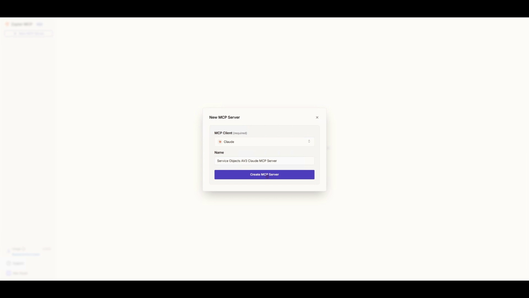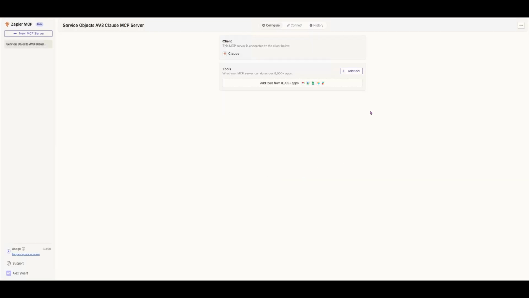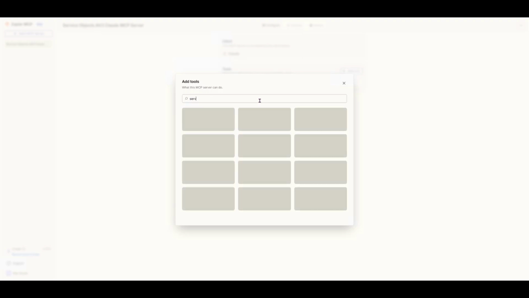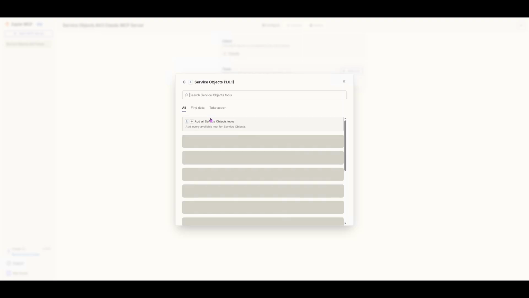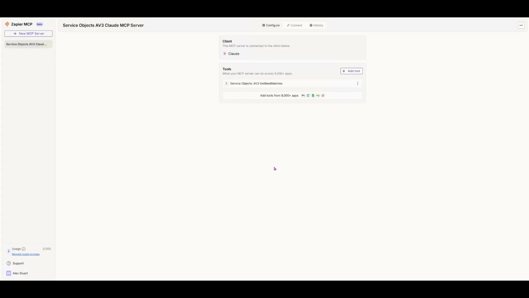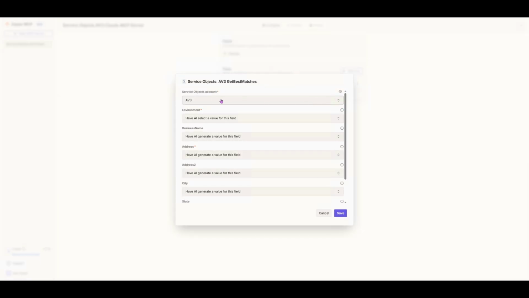From there, press Add Tool and search for Service Objects. There are many APIs and operations to choose from, but today we'll be using AV3 Get Best Matches. Click the three dots next to Get Best Matches and click Configure. You'll want to make sure the app connection you created in Zapier is the selected account. Depending on your key type, you can select the trial or production environment. Then, the rest of the fields can be left to be interpreted by Claude.